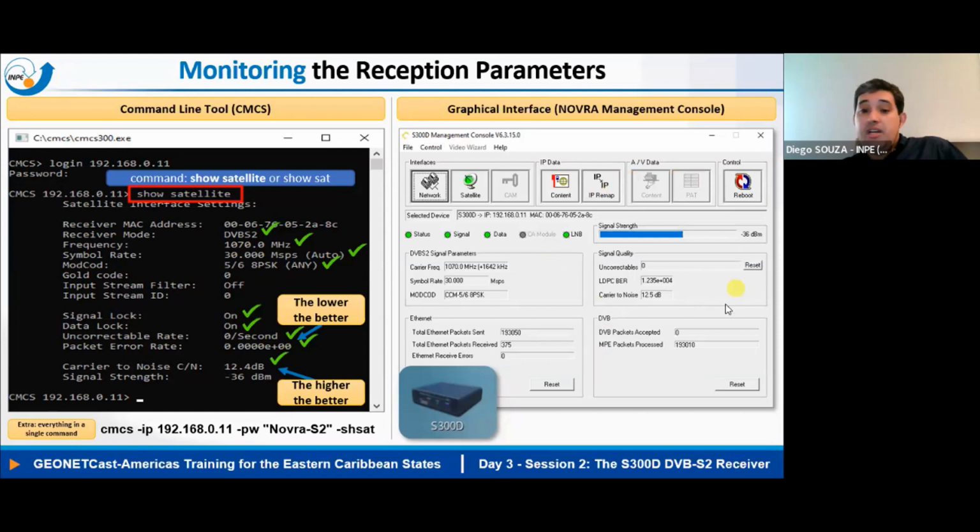Now, if you're using the graphical interface, as you have in your stations, it is very easy. You just need to double click this icon here, right? Insert the password, which is NOVRA S2. And we will see this window here with all the parameters, right? The same parameters from the command line tool, but being displayed in this nice interface, right?